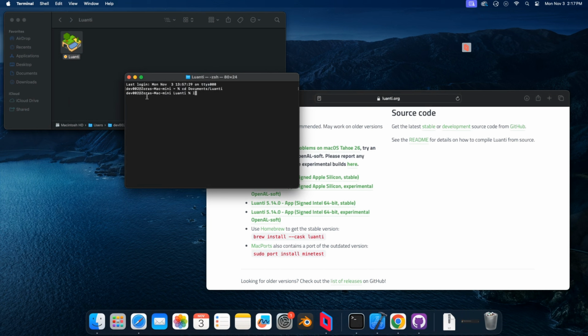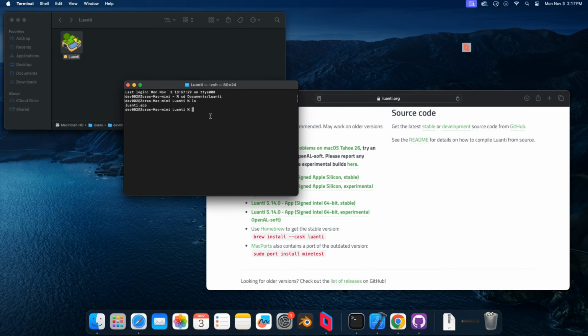In this case, we are inside the documents, and go to my Luanti. And then you can see we have this luanti.app. This is actually just like a folder. You can actually say it like this. So you can cd into the luanti.app, and you can see it contains some other folders.